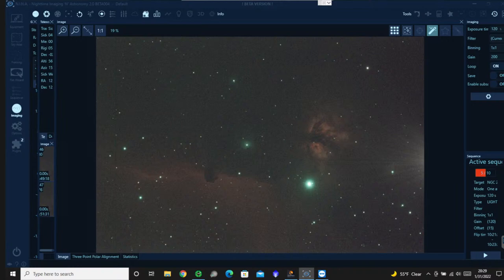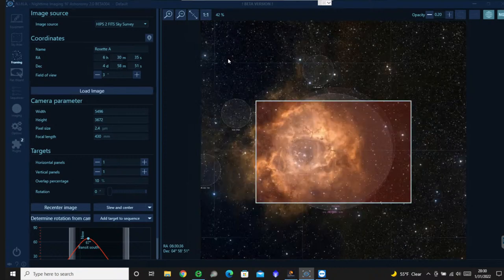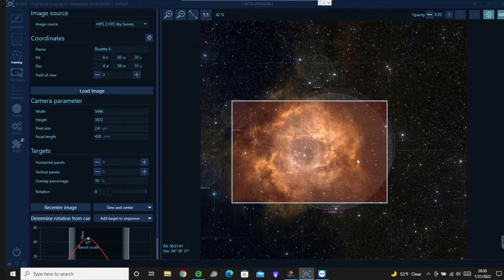So again, I've stopped my exposure here. I'm going to go over to framing, and then I'm going to search for the Rosette Nebula. And we're just going to load that up. Again, what we're doing is a process called plate solving. We're going to point the telescope to where it thinks the Rosette Nebula is, and then we're going to use a database of stars to accurately pinpoint the exact location of the Rosette Nebula. Super useful feature called plate solving. Strongly recommend it.